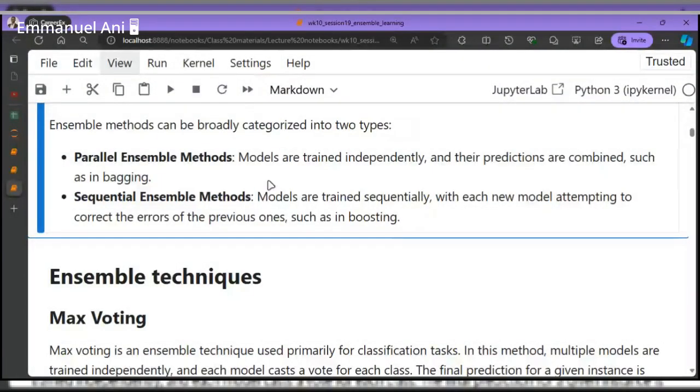You know what parallel means, right? Parallel is when things are happening simultaneously, at the same time. Whereas sequential means something happening one after the other. So one has to happen before the next one, and before the next one. That is what we mean by sequential. Parallel happens at the same time.